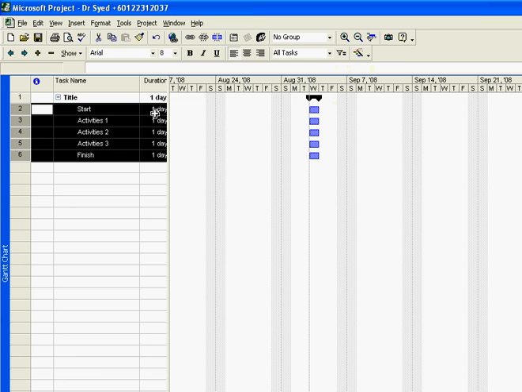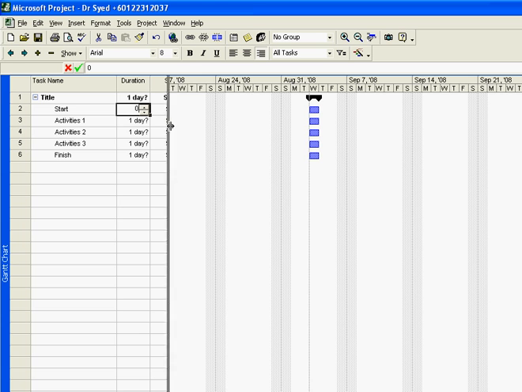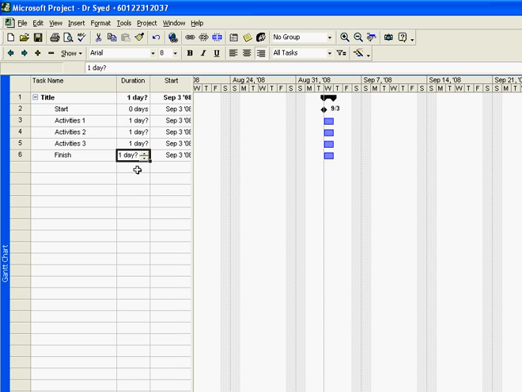To change the start and the finish into a milestone, click and change the duration value to a 0, like so. When you do that, you'll notice that the milestone is now indicated by a black diamond.